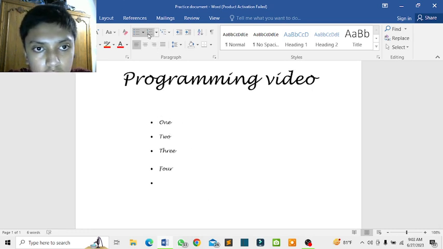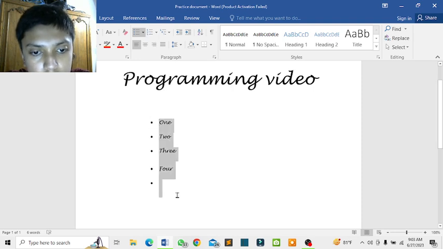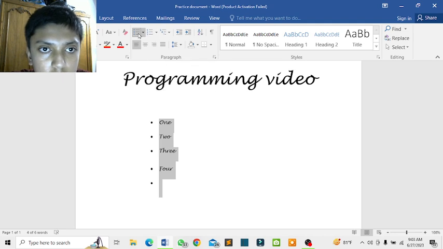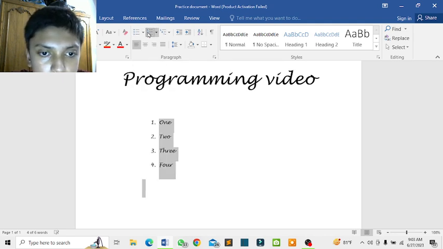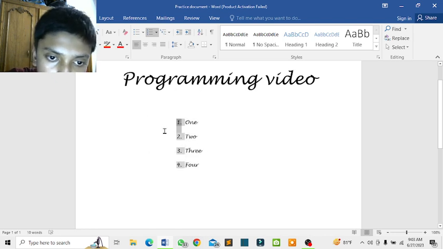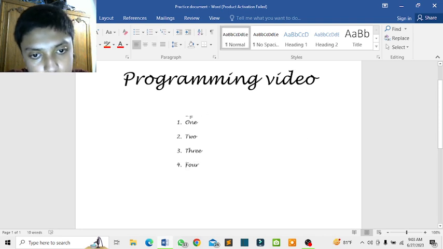Also, you can use numbering instead of these bulleted ones. So just deselect the bullets and select the numbering, and here we go. Your numbering is arranged. It also looks nice. 1, 2, 3, 4. You can also use it in various different ways actually.